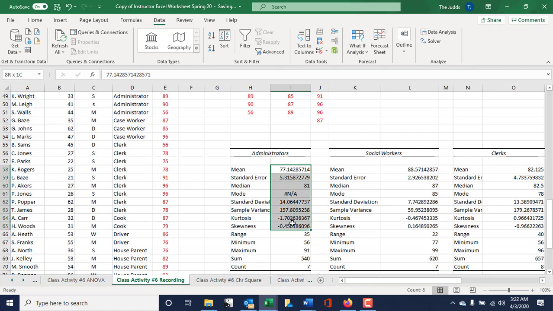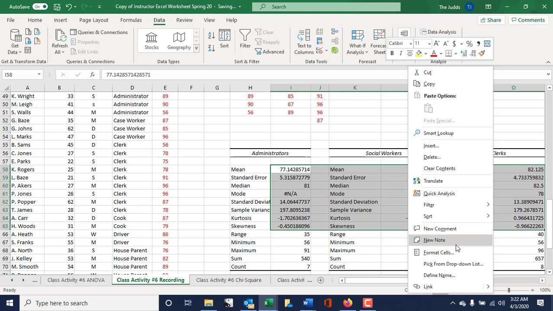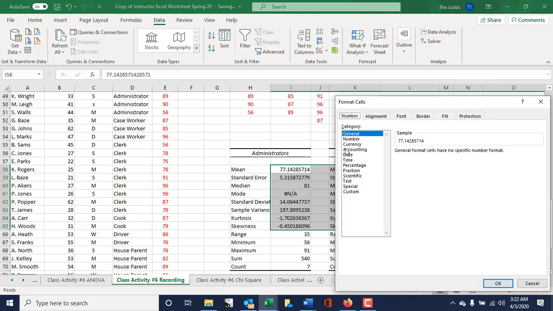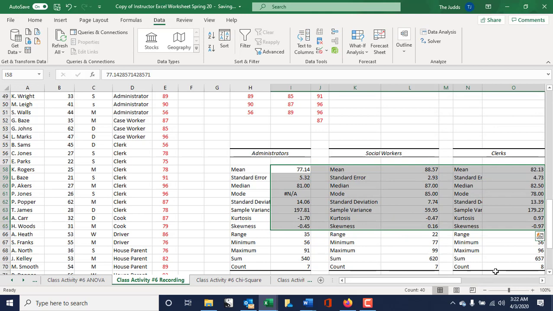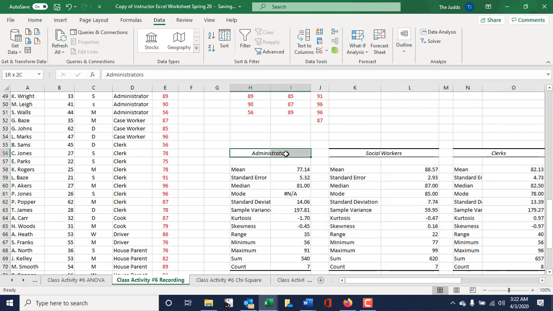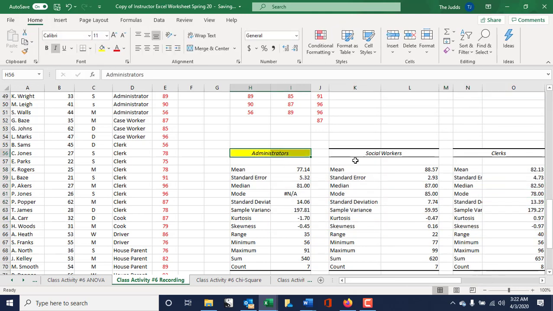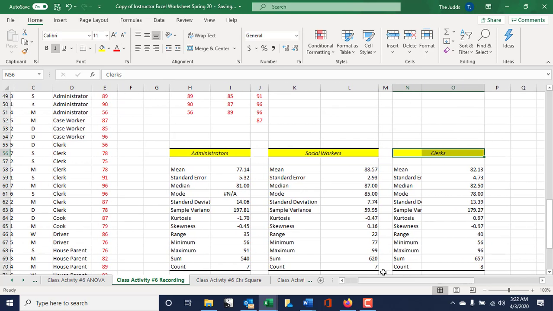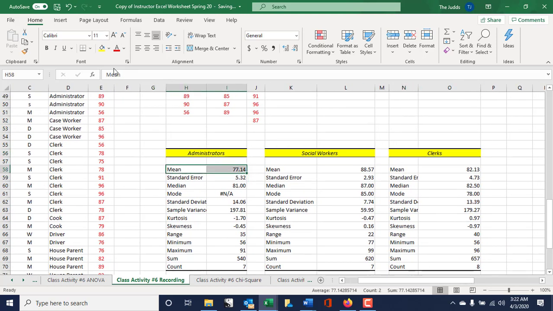So I'm just going to go back and just clean up all of these and make my numbers with 2 decimals. There we go. So now I have administrators' descriptive statistics for their leadership scores. I have social work descriptive statistics for leadership scores. I have clerks' descriptive statistics for leadership scores. I have a mean of 77.4 for administrators and the standard deviation of 14.6 and a range from 56 to 91 and a total of 7.